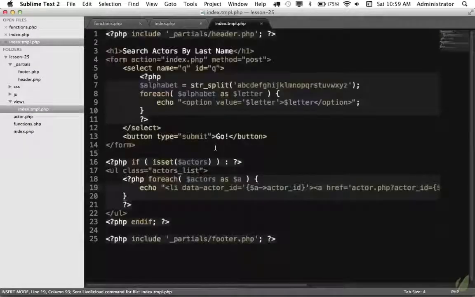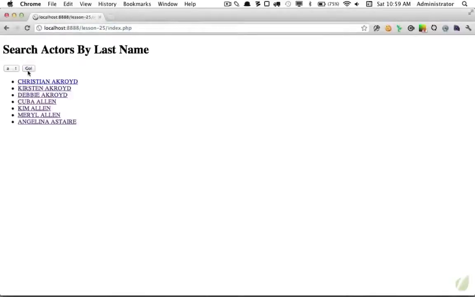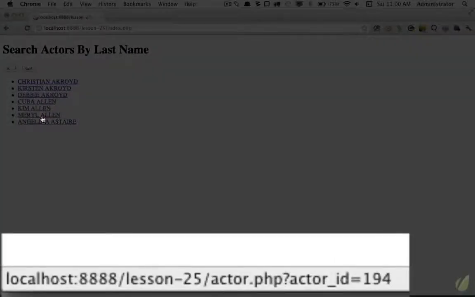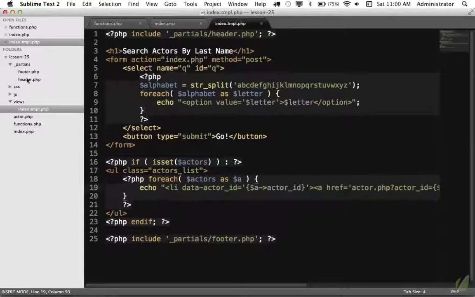And let's try it one more time. Reload the page. Choose a letter. Now we have each of these links. Each of them, if you look in the lower left-hand corner, is going to actor ID is 194 in this case. I'll click on it, and now it takes us to that page. So let's work on the actor page. I'm going to open that up right now.